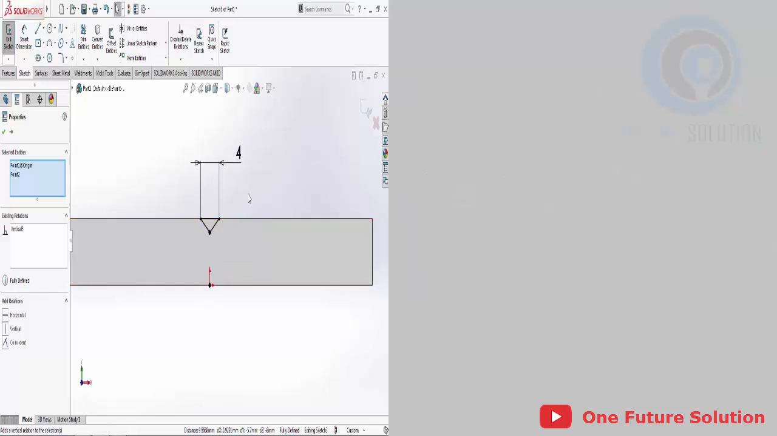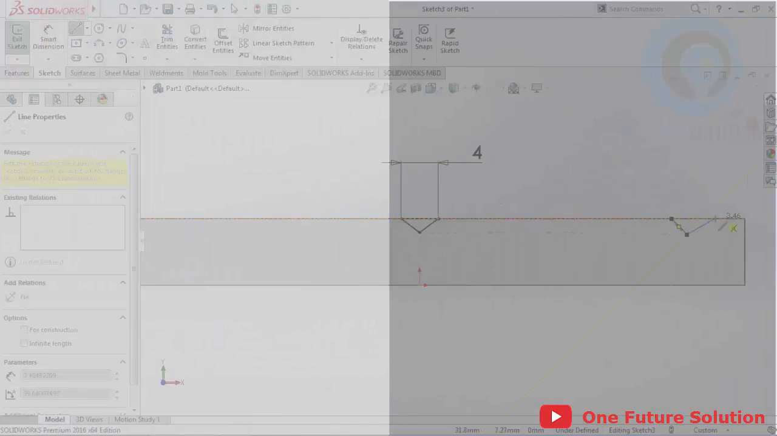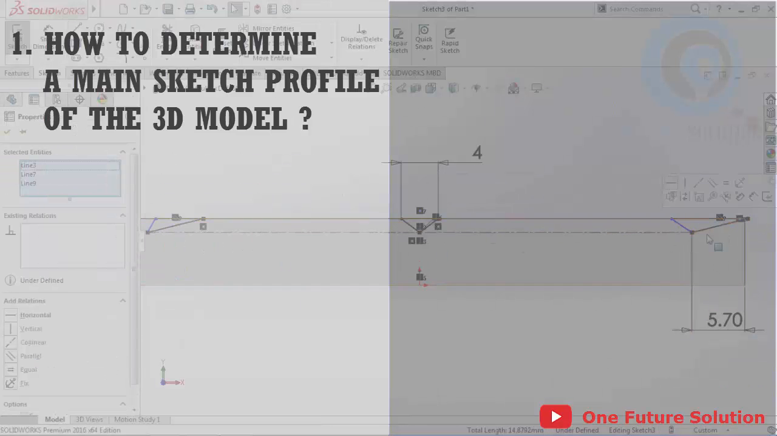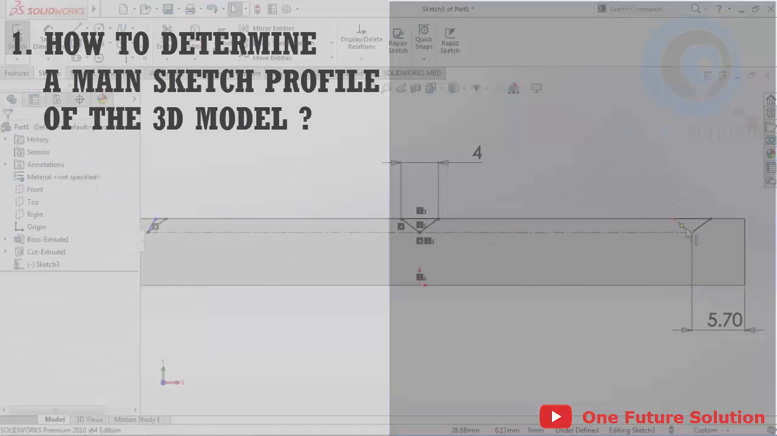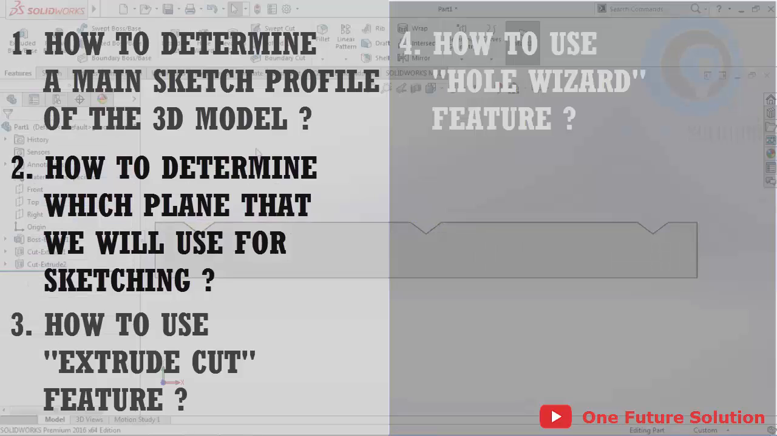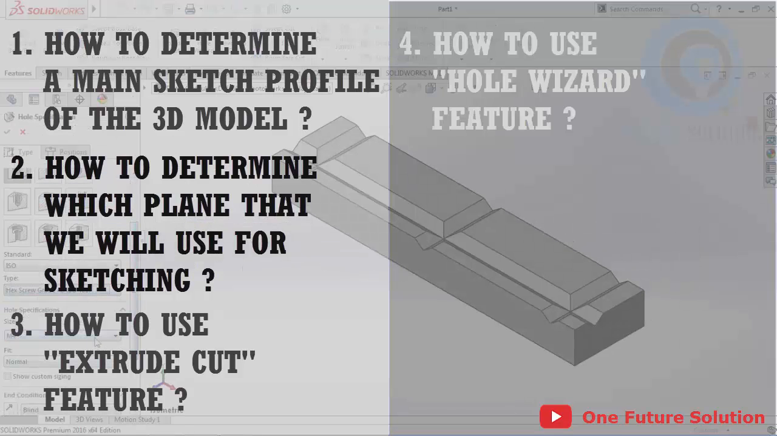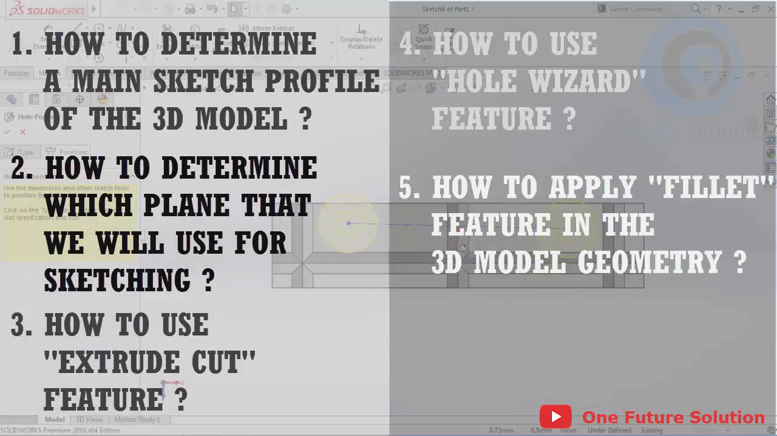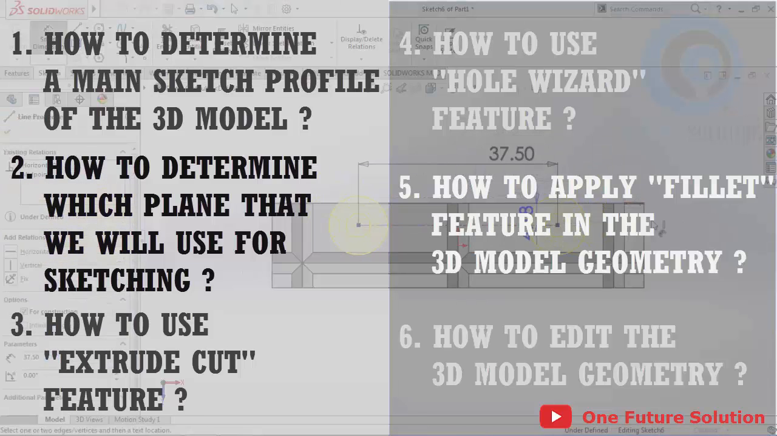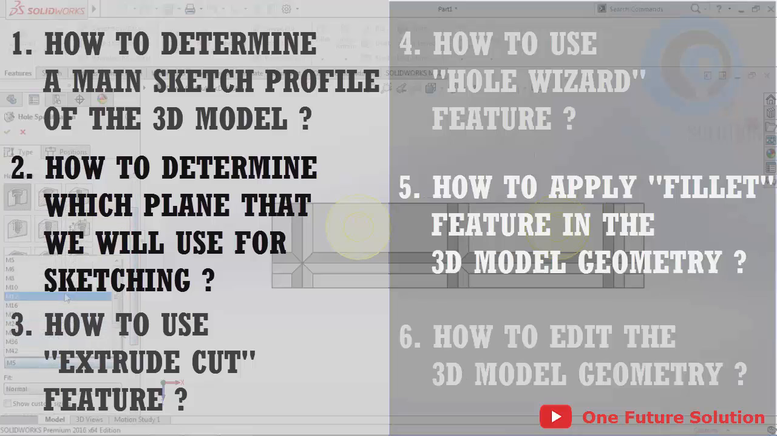It's divided into a few segments, including 1. How to determine a main sketch profile of the 3D model. 2. How to determine which plane that we will use for sketching. 3. How to use Extrude Cut Feature. 4. How to use Hole Wizard Feature. 5. How to apply Fillet Feature in the 3D model geometry. 6. How to edit the 3D model geometry.